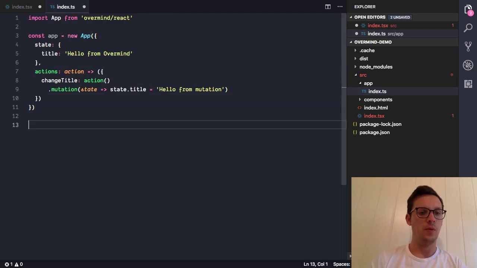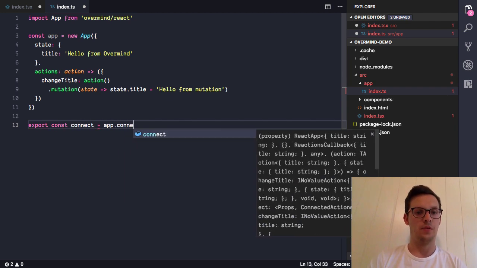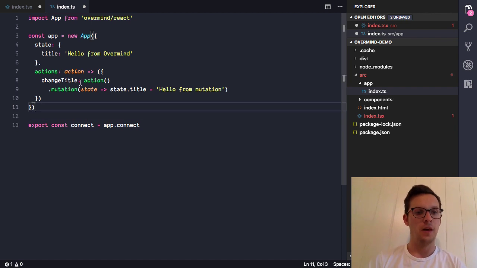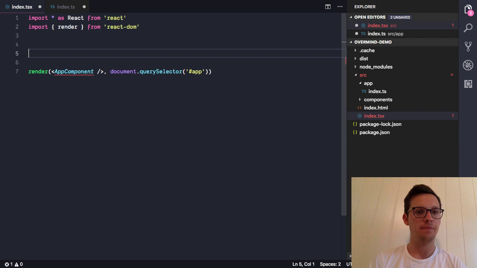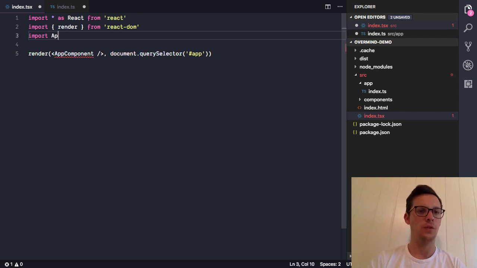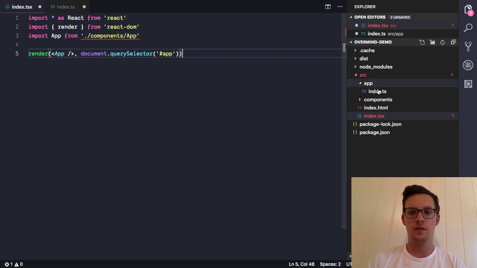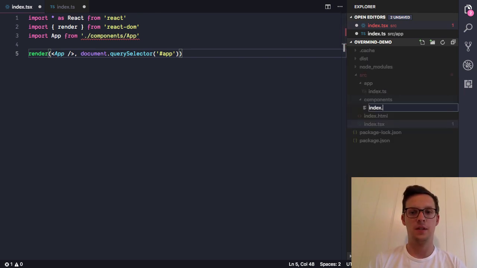We have app, and what we want to export here is just the connect. So let's create app.connect. That's enough. Cool. And then let's import. Oh, sorry, we don't need that here. Let's move our app component, and we want to import app from components app, like that. So let's create that file, index.tsx.